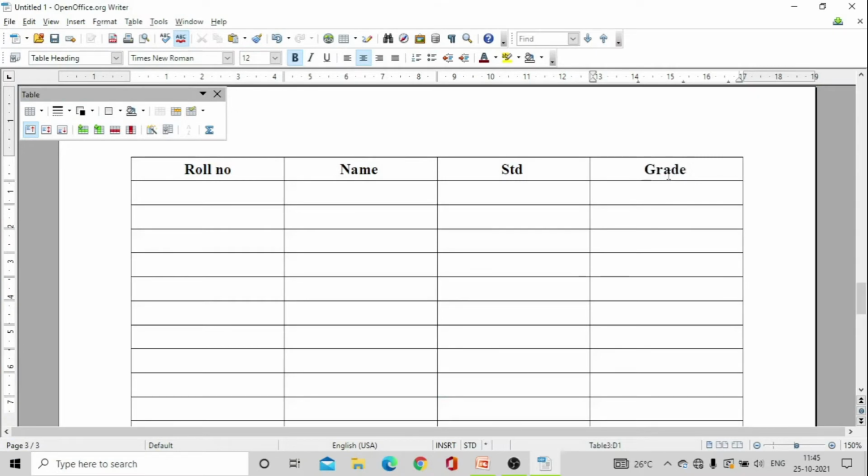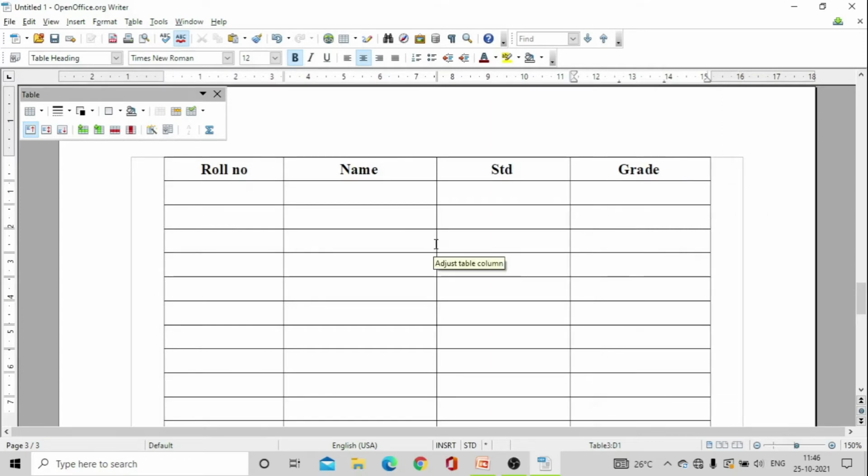Now first we will adjust the size. How will we do it? By bringing the mouse near the margin of the row, we get this sign, particularly known as the double arrow sign, and we can do the same from this side also. And you can adjust it according to your needs.